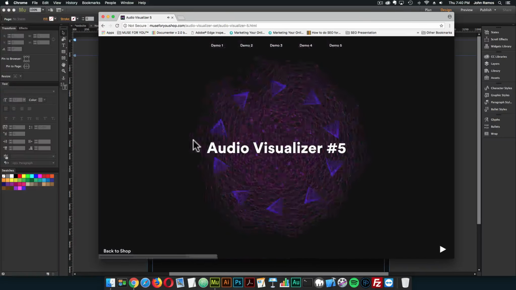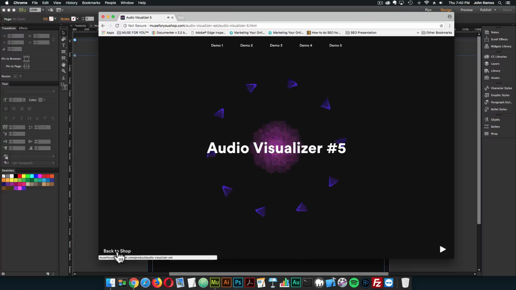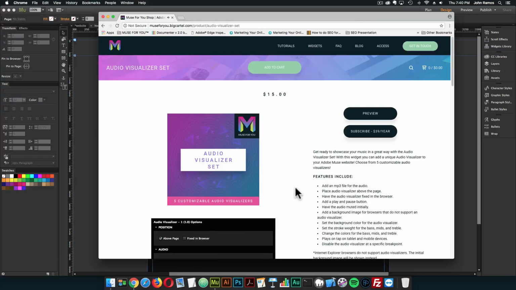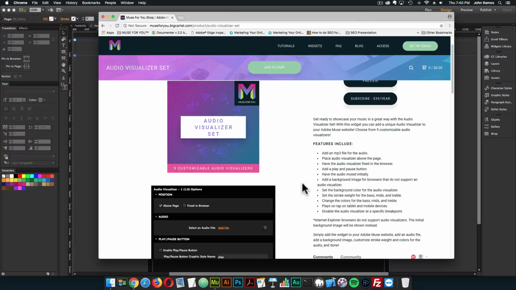There's 5 different audio visualizers. I'll go ahead back to the shop and I'll read the features included, and then I'll showcase how to use it in Adobe Muse. I've also created a sample site with the particles.js widget, which looks really interesting as well, and I'll showcase that after I read the features included.